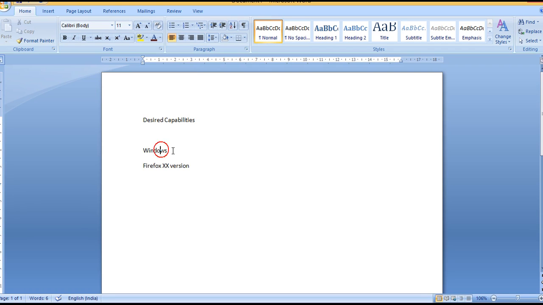Now here I'll provide Windows XP or Windows 7, or if you just give Windows, it will take any Windows version. So by providing these two capabilities, your desired capabilities will interpret these two, and it will connect to Sauce Labs and check wherever these two capabilities are present in a VM. Then it will give access to that VM for our Selenium test case, so that we can run our test case in that particular VM. Okay, VM is nothing but virtual machine, right? So that's how it works.